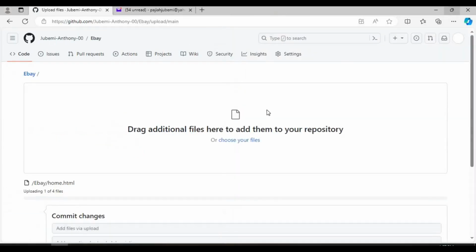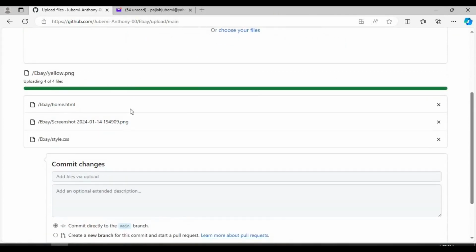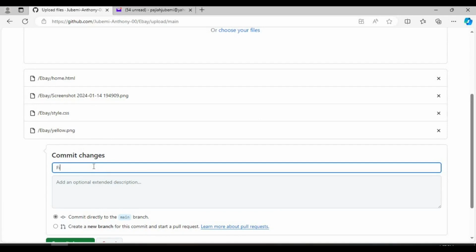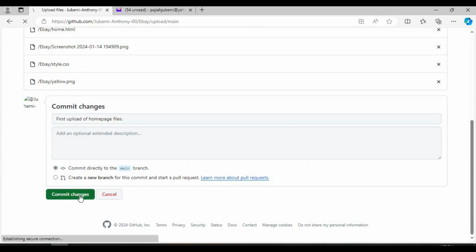So I'm uploading it. You can see it's uploading everything. So I've uploaded the home screenshot, style.css and yellow.png. Now I can commit the changes. So I can say, first upload of home page files. Then I can add an extended description, which is completely up to you. Then click on commit changes.